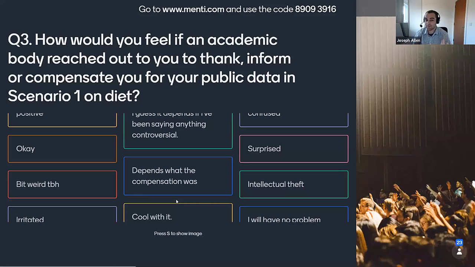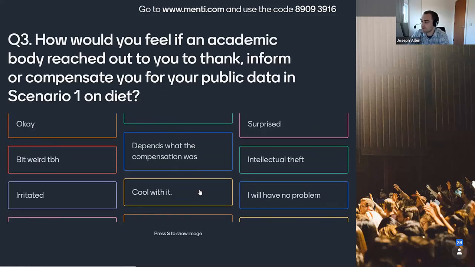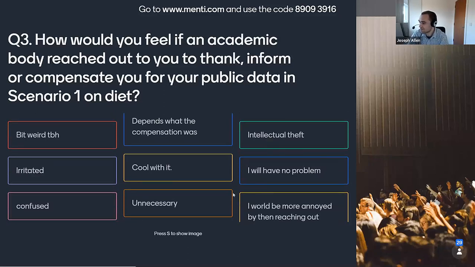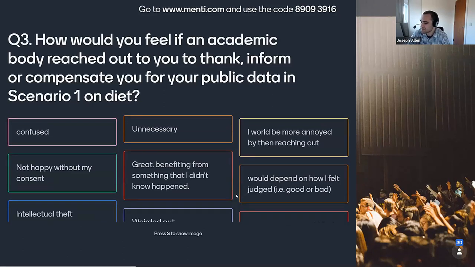Again, I think this probably happens a lot more than people realize, and I wonder just how many times these tweets are actually being scraped. Depends what the compensation was. Again, very rare that we're compensated for anything considered public data. Intellectual theft, I love it. Irritated. I'd be more annoyed by them reaching out. Not happy without consent, but again, it happens all the time.